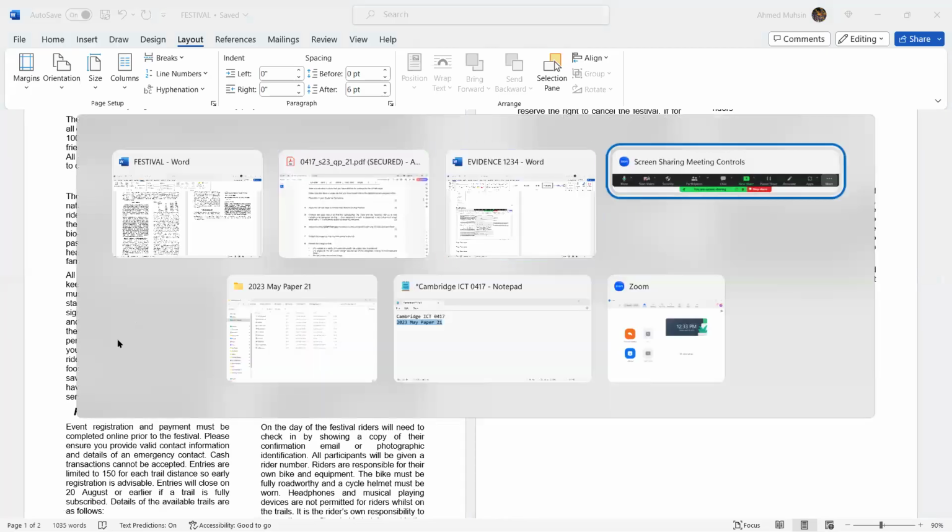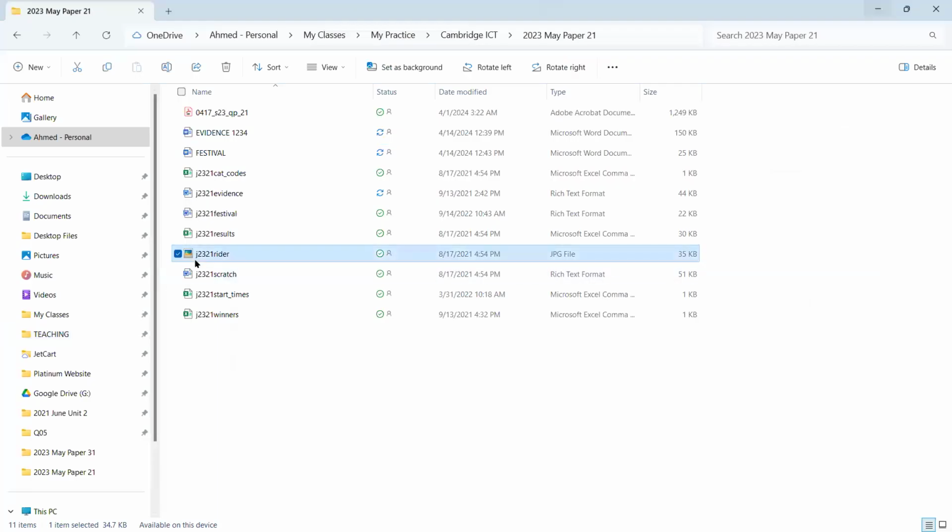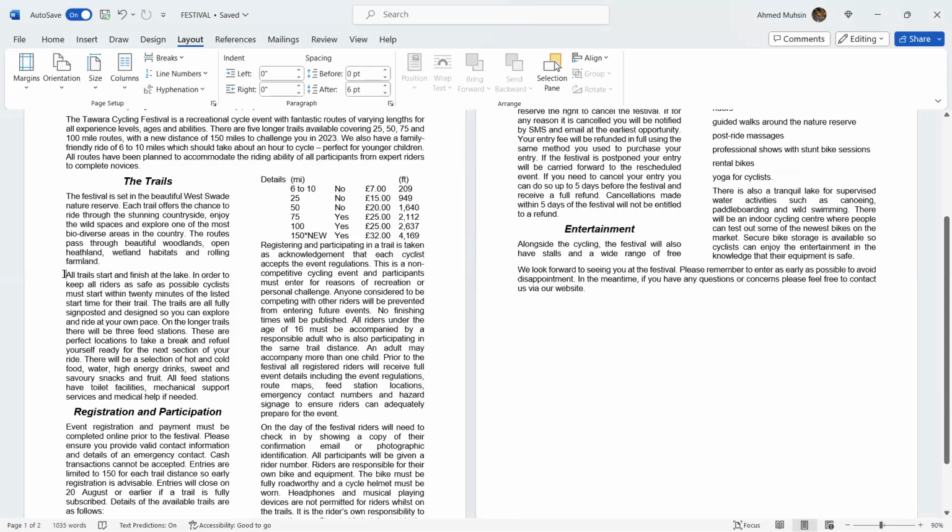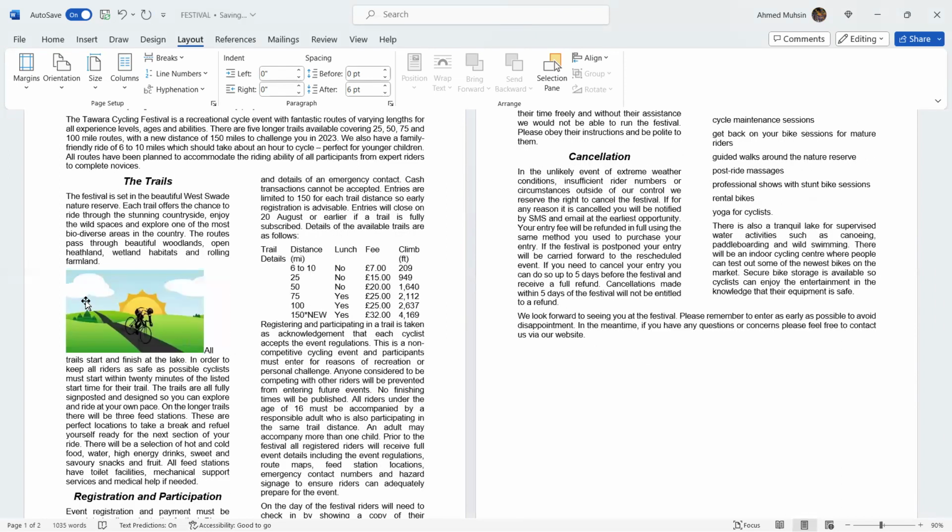I'm going to copy the image, the rider image. I'm going to copy, which is over here. Control C. Come here and make sure your cursor is in the correct spot. And now press Control V. Okay, so it didn't work. There you go. The image has been pasted. Exactly where they told me to paste it, I have pasted it.